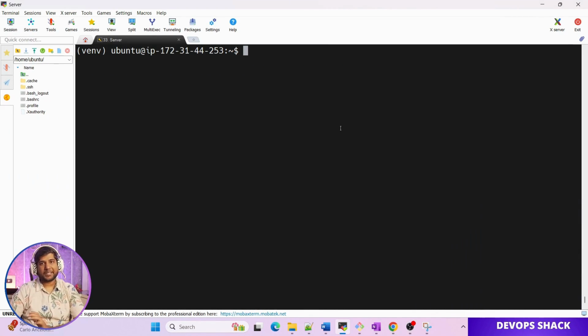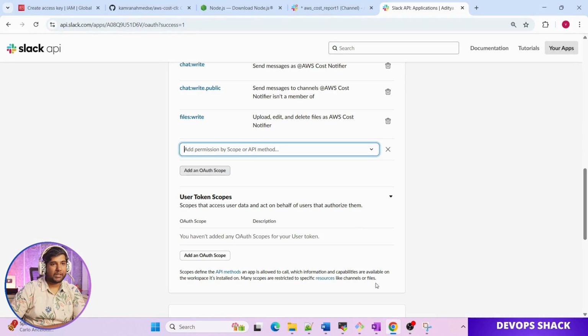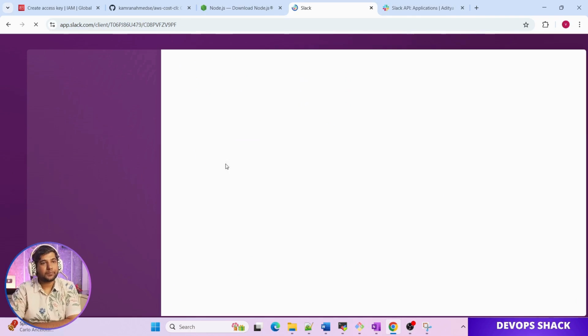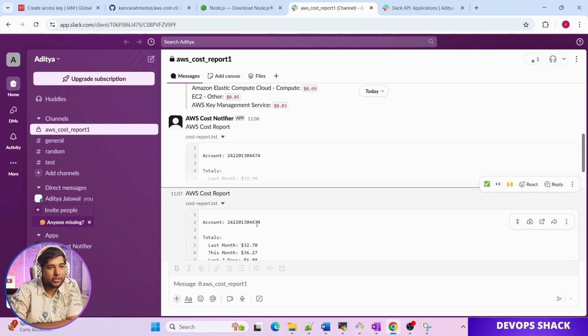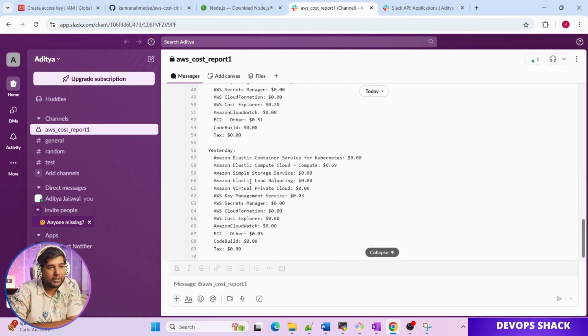So we have generated the report. Next we can run the Python script to upload the report. I can click enter, and here you see the message: file uploaded successfully. So we can go to Slack, refresh the page once, and focus on the latest report. This report that you are seeing is the latest report, which has complete information printed.